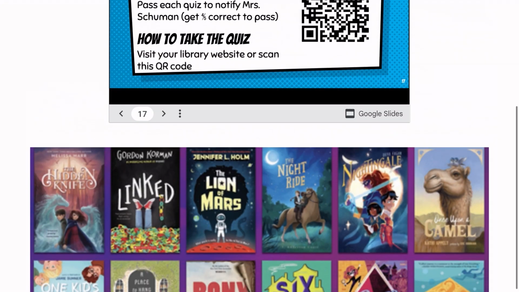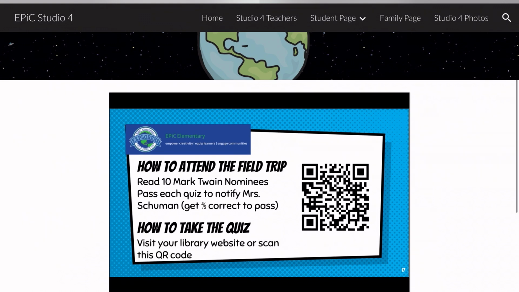This is a completely optional challenge. You do not have to participate and read 1 Mark Twain book at all. But again, this is a great challenge, and a lot of kids got into it last year, and you can ask the 5th graders at our school which books they would recommend, because a lot of them already have a head start on the challenge.